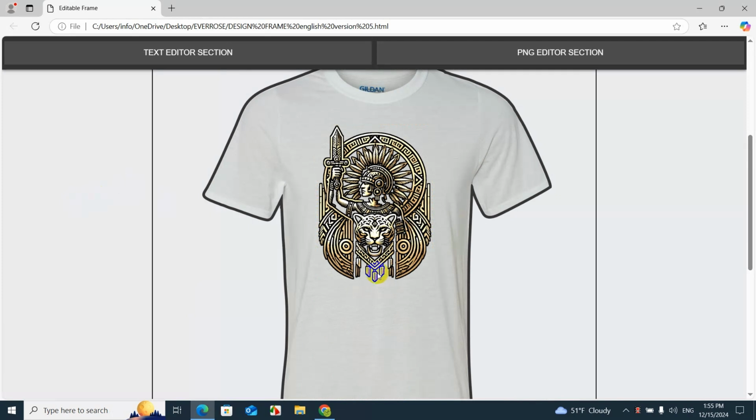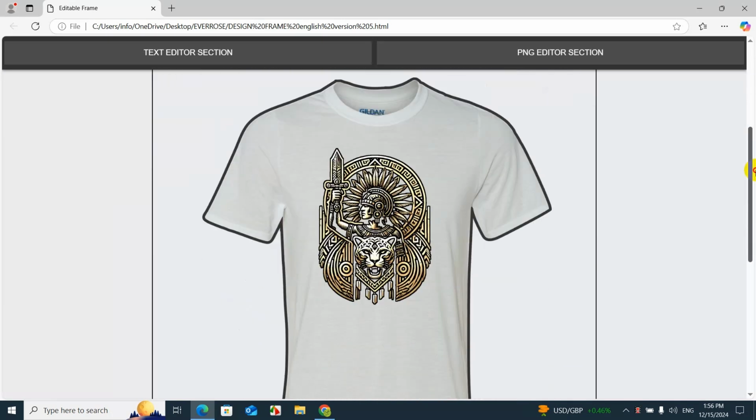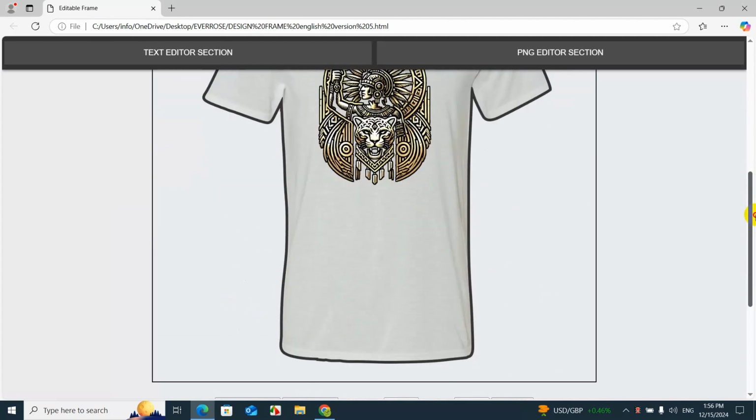Now you have different styles for darker t-shirts like black, burgundy, navy blue t-shirts, or lighter colors like white, pink, or yellow, you know, whatever lighter colors. So yeah, this is how I edit my images made with AI using artificial intelligence.